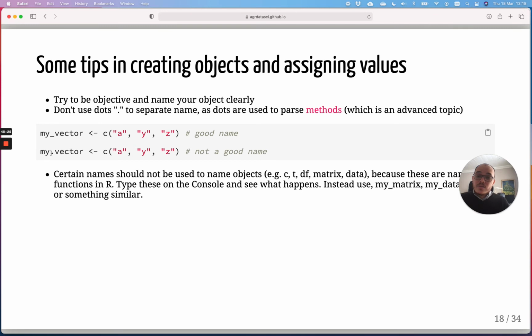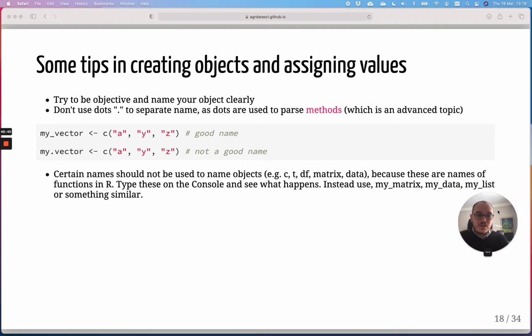I don't recommend you separate names with dots, because the dot is useful for methods, mostly the S3 method, which is a very advanced topic, and I don't want to talk about this in this lecture. But those who are curious about it just need to click on this link. So a good name, in my point of view, is either a name that doesn't have this, or a name that is separated with an underscore instead of points.